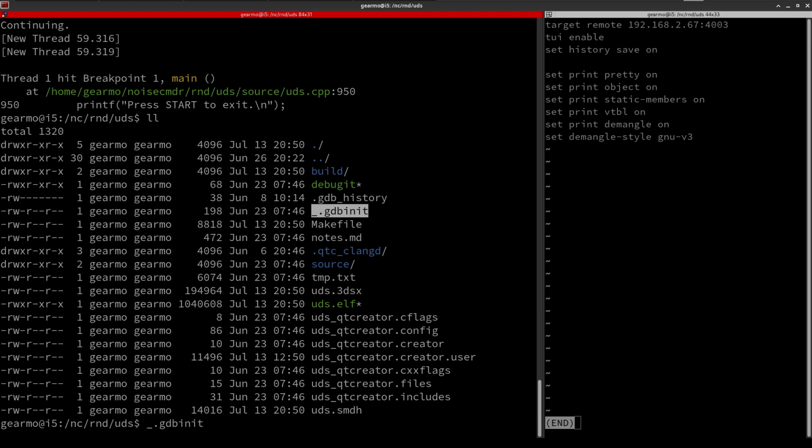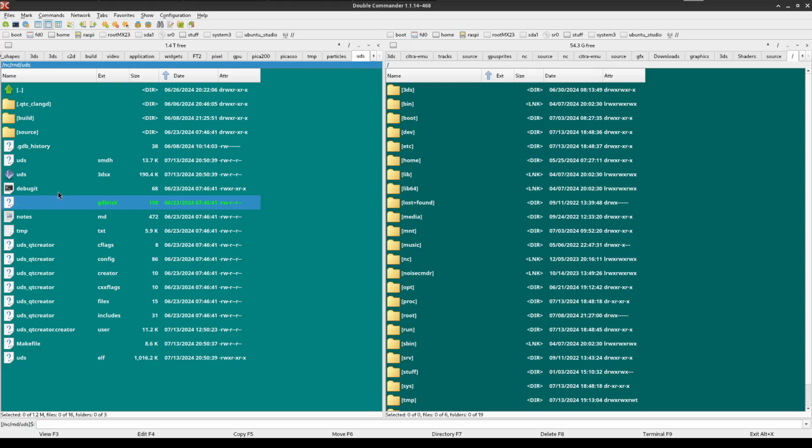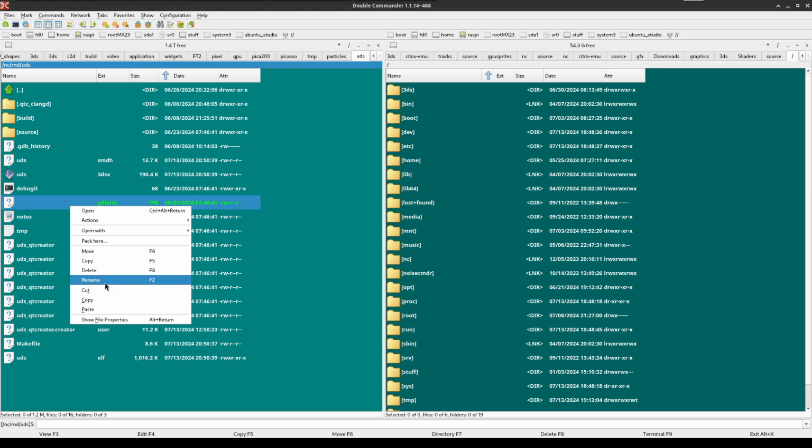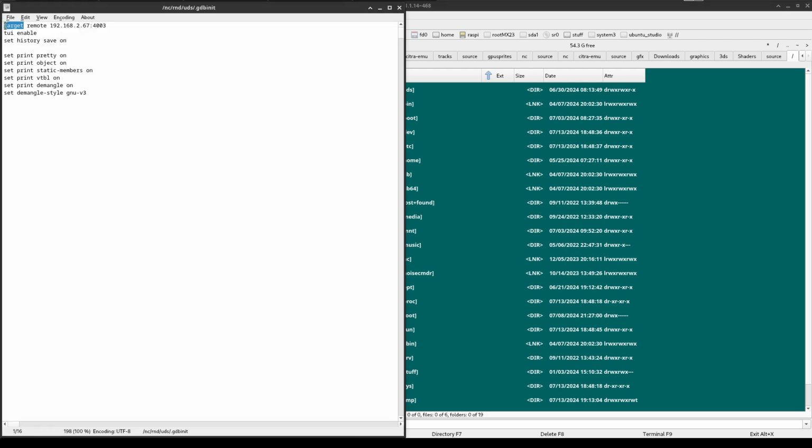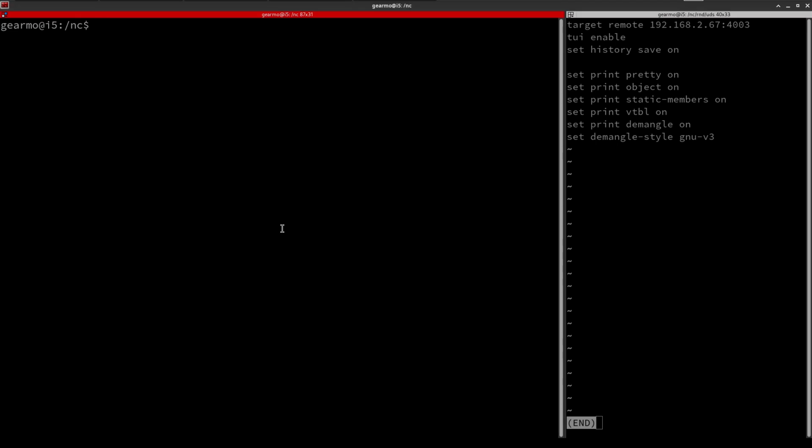and I renamed the one that I had here for the sake of demonstration. But if I look inside it, you see it's doing the target remote line and enabling the TUI and making different settings.